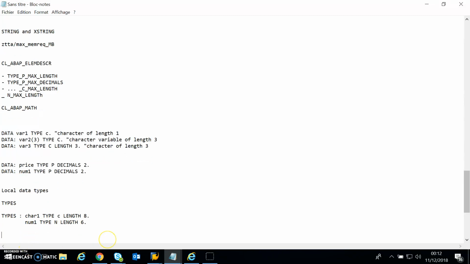Let me just jot down these points so that you can grasp them. So you can use a flat structure, or a nested structure, or a deep nested structure.